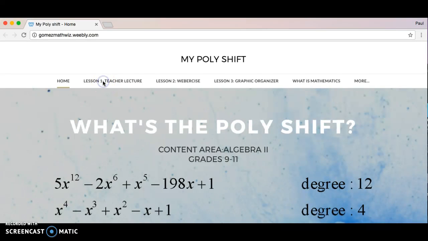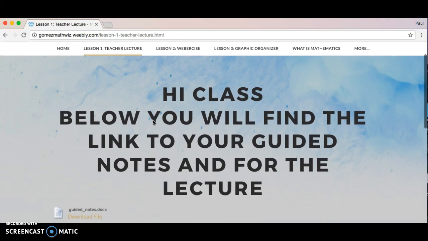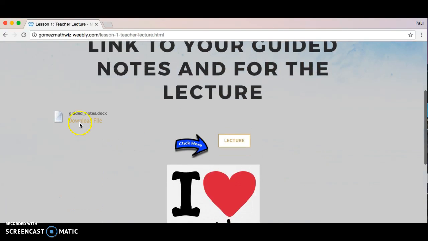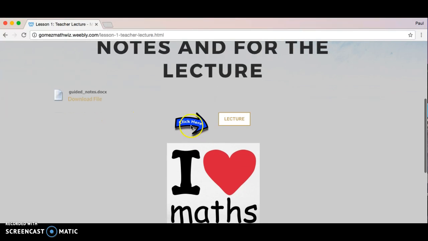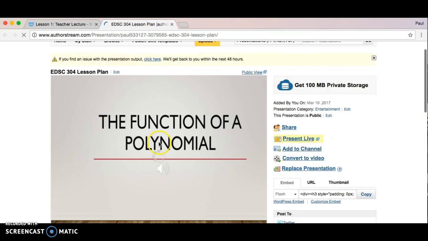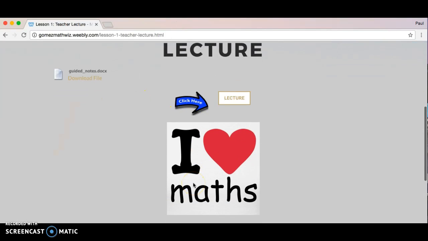For lesson 1, as you can see here, you can just click on the tab. Here I put, hi class. Below you will find the link to your guided notes and for the lecture. So here are your notes. You can click on it, and you'll be downloading the file. And here's the little lecture button. You press that, and it'll send you to the lesson that I put together for you guys. Okay, so yeah, you guys probably hate math right now, but you're going to love it.